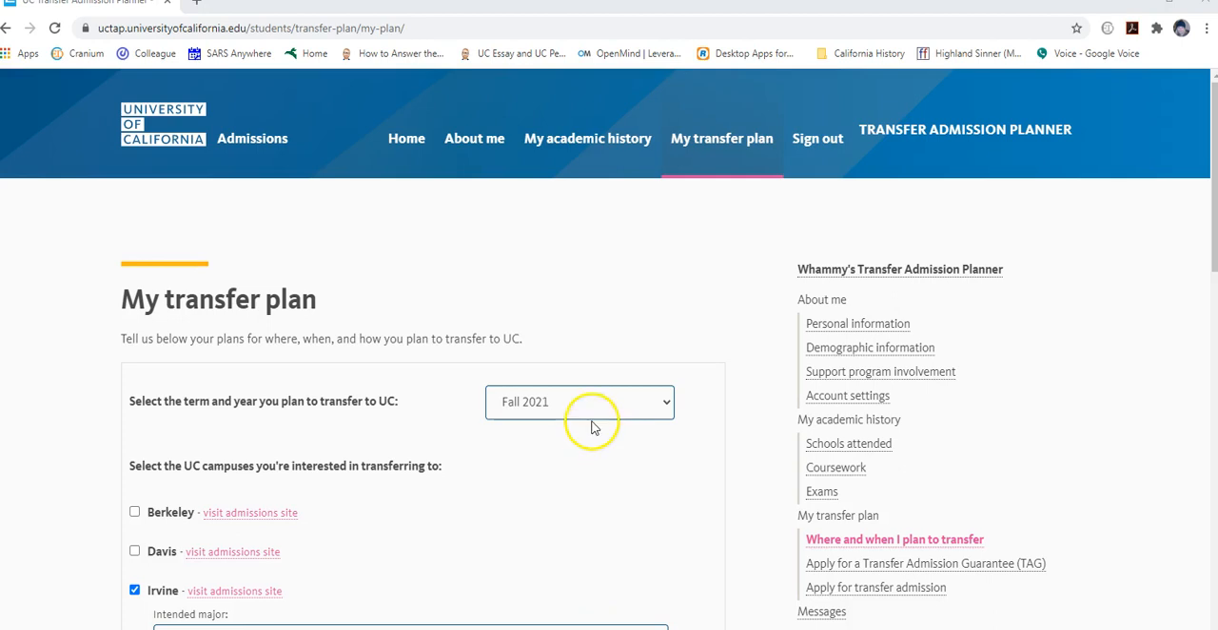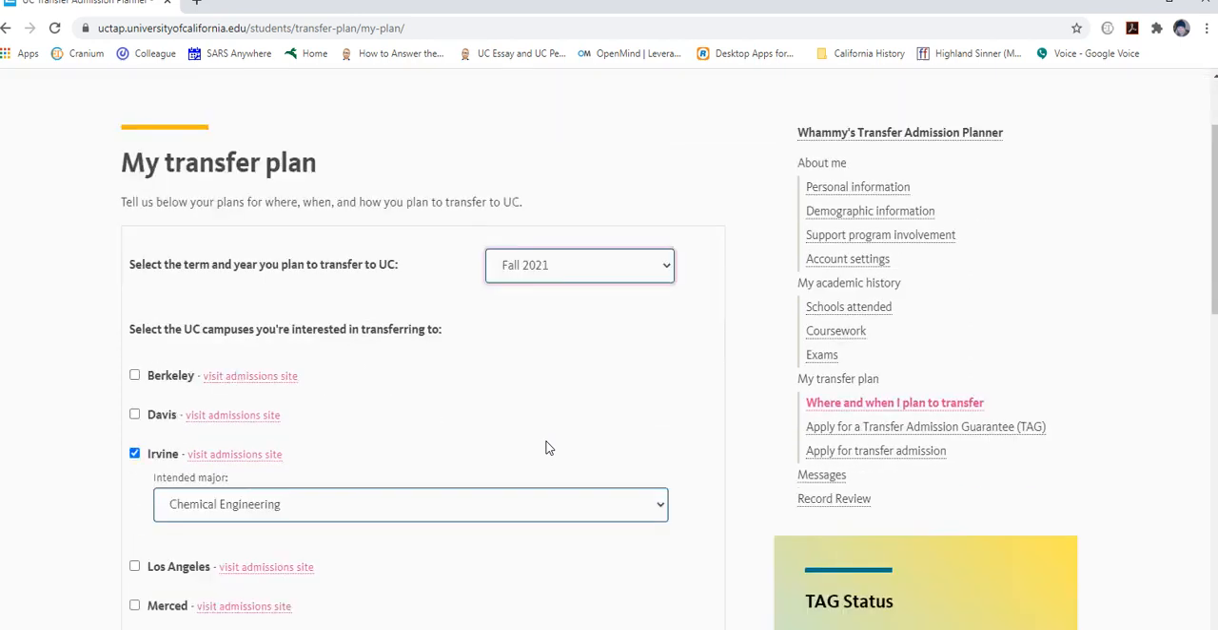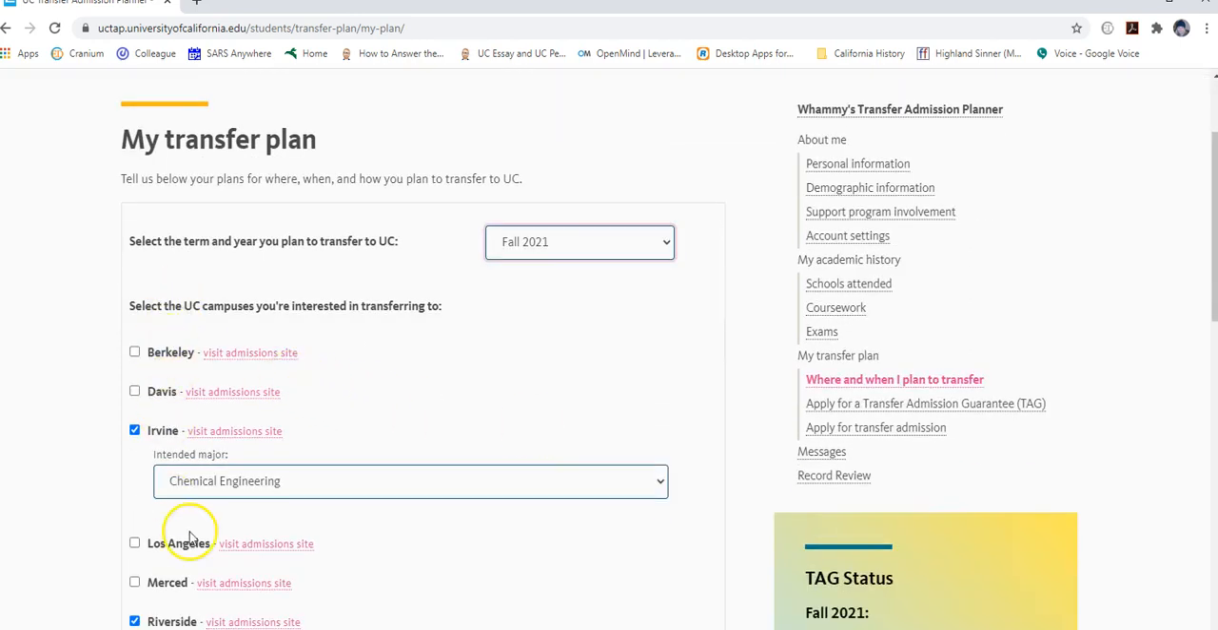With this one, they're trying to figure out which term you want to apply to transfer to the UC. For the TAG as well as for the general application for this semester, it'll be for next fall, so fall 2021. It's also asking which other campuses you're interested in transferring to.